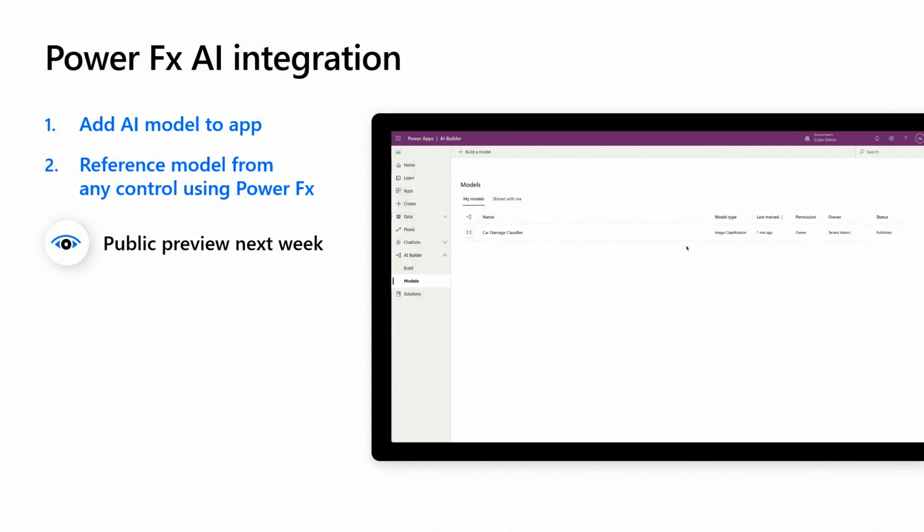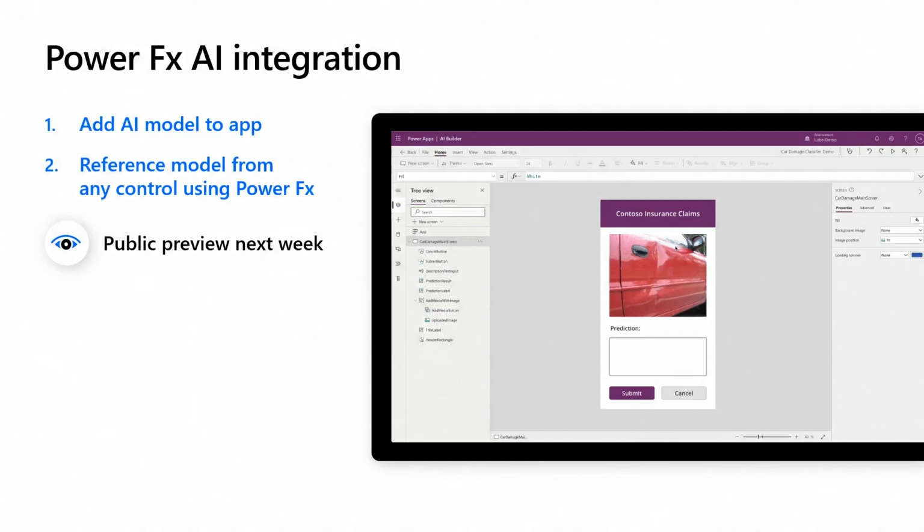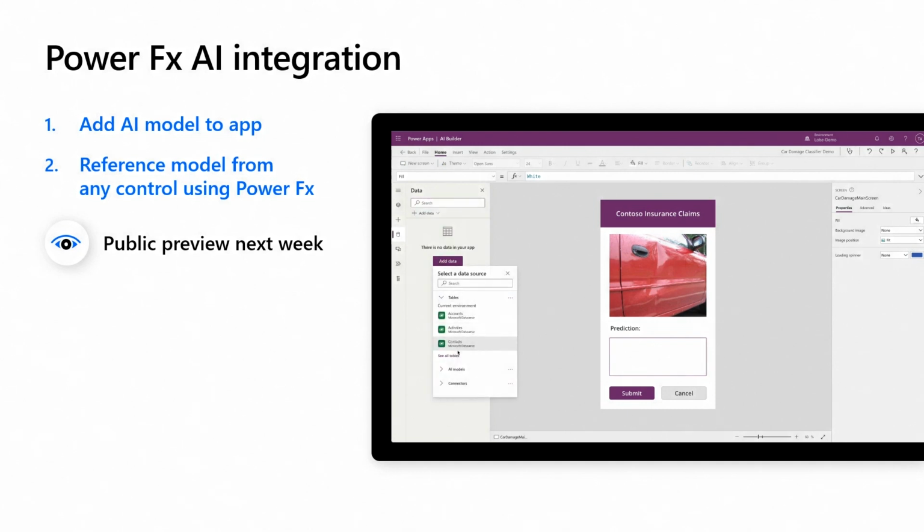One is you add a model to your application, and then once you've done that, you can reference that model from any control using PowerFX. Let me show you how this works. We're going to start off in the models page, and you can see a model that has been either created or uploaded there. And what we're going to do is add it to our Power App. So in Power Apps, we hit the Data tab, we click Add Data, we select AI Models, and you can see a list of all the models available to you, including the one we just saw. So we select that one.